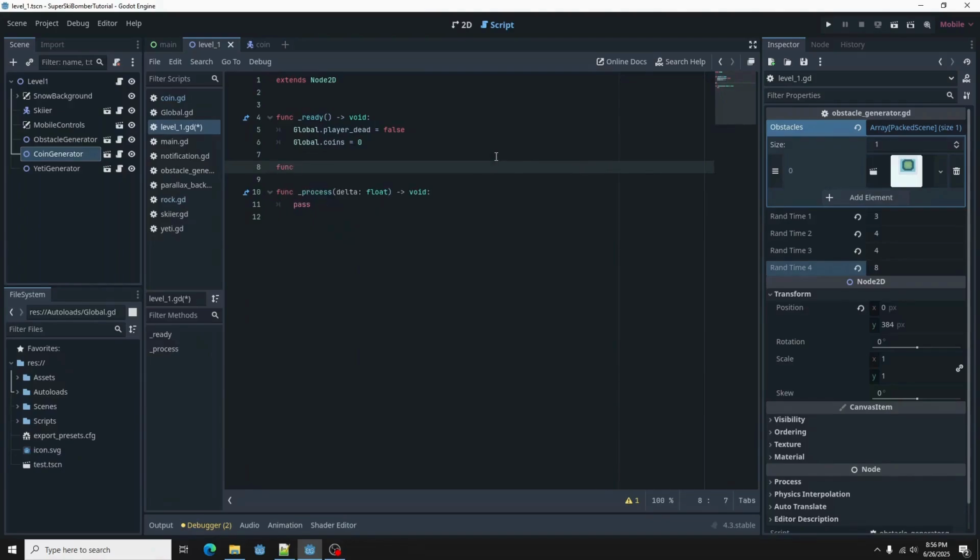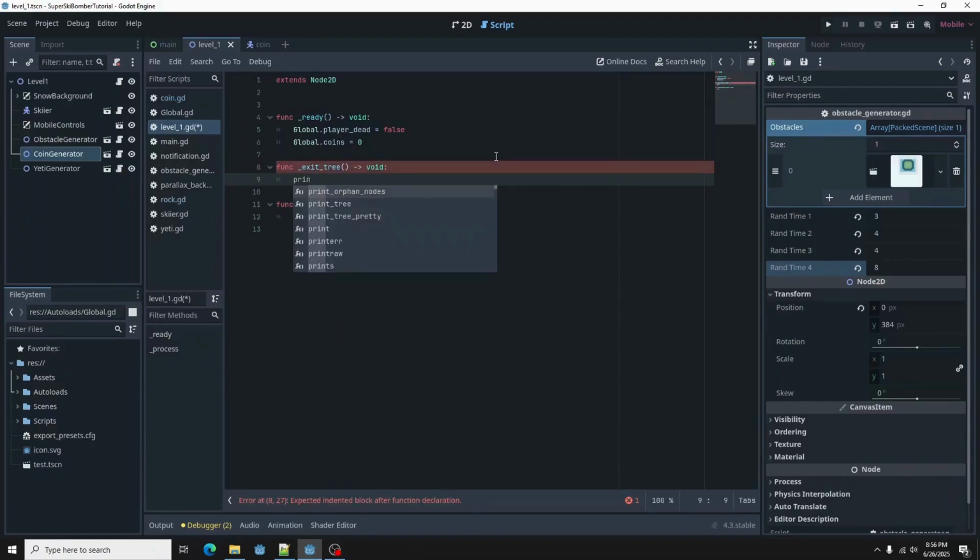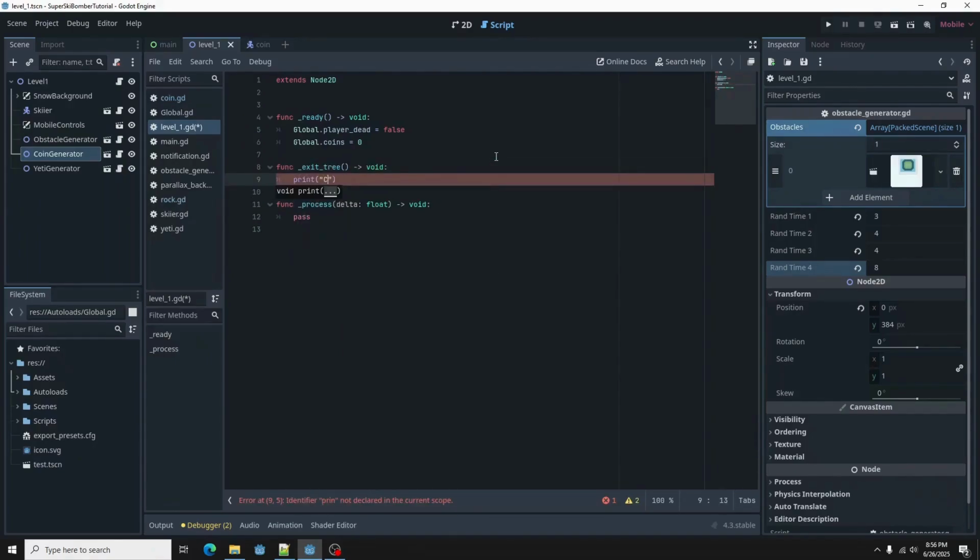Let's add an exit tree function to the level 1 script. And then we'll simply add this line. Print coins collected, comma, global.coins. Let's test out the scene.